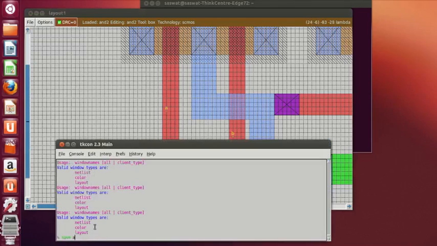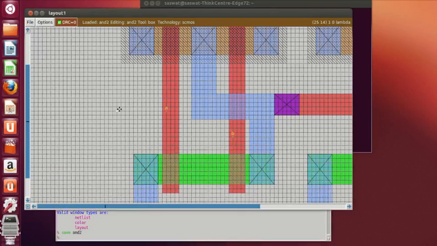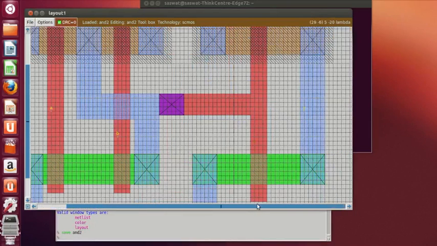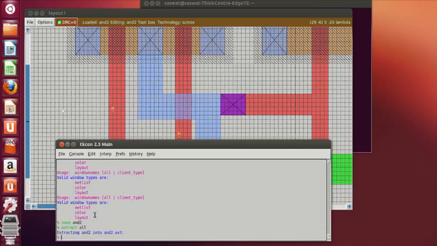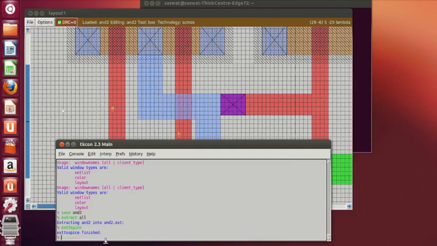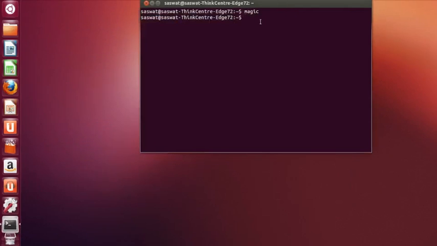Now type save and2 in order to save the changes made to the layout. Now type extract all, extract to spice. And then exit. Type vi and2.spice.